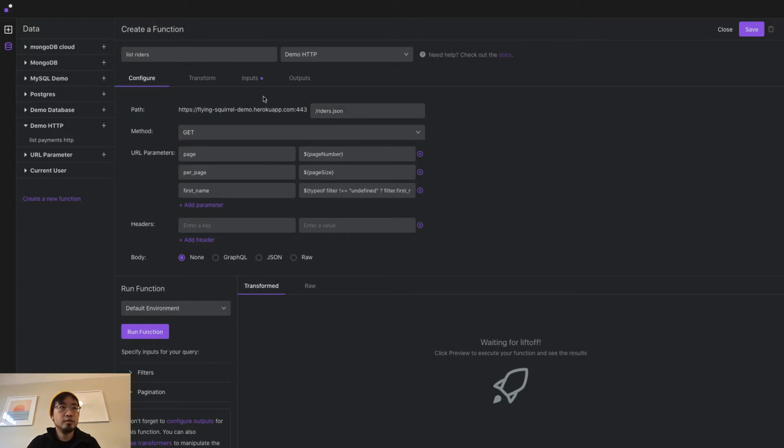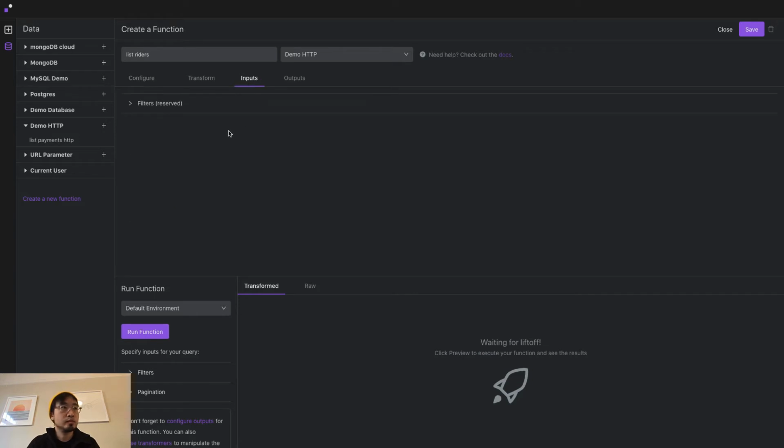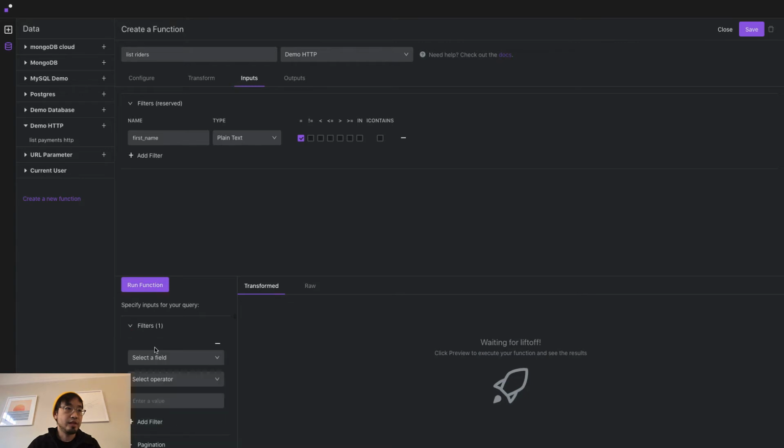So now let's go over to inputs, and let's actually just specify that first name field as our parameter. And you can see there are different types of filter operations that you can have. Just to keep things simple, we'll leave it just as a straight comparison, equals. But you can check any additional ones here as long as they're supported by your API. Now, let's go ahead and fill in just some values for our filter.